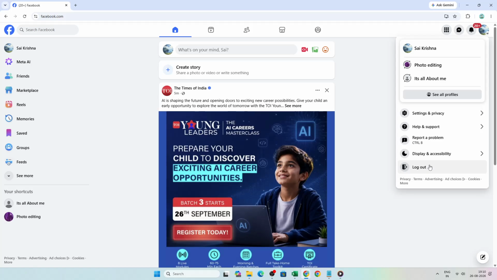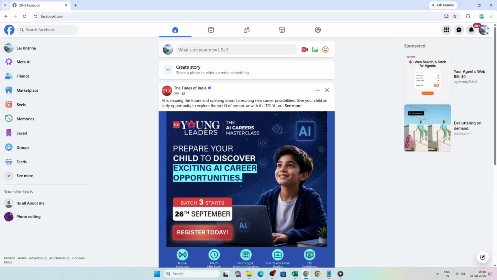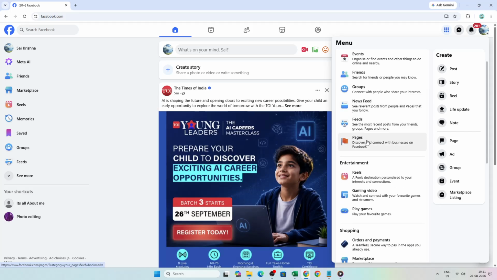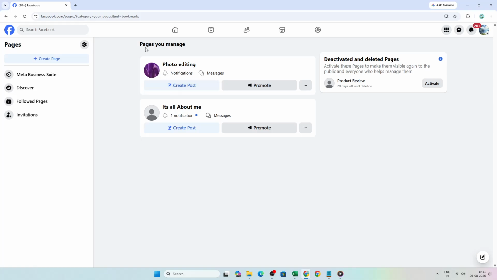Once you are logged in, go to the top right corner of Facebook and click the 9 dots menu icon. This opens Facebook's main menu where you can access different tools and sections connected to your account. From there, select Pages. This will take you to the area where Facebook manages the pages you own or help manage.